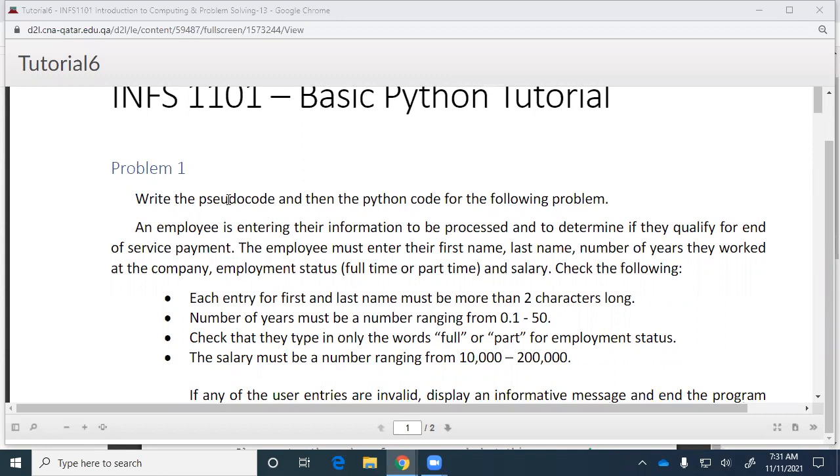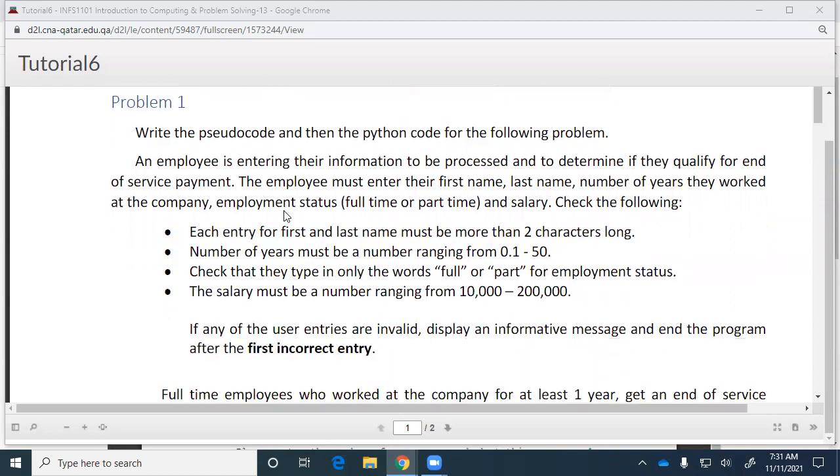In this example, it asks you to write pseudocode and then Python code for a problem. In another situation, you might do a flowchart and then pseudocode and then Python code. So what we need to do is analyze the problem first and then come up with our solution.